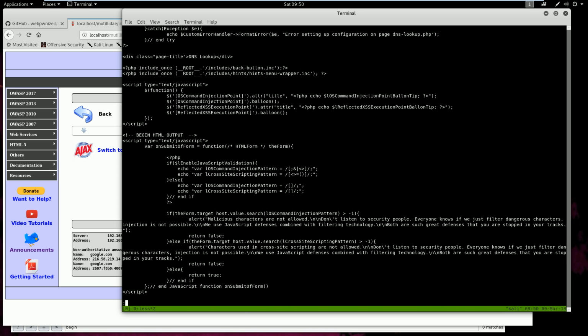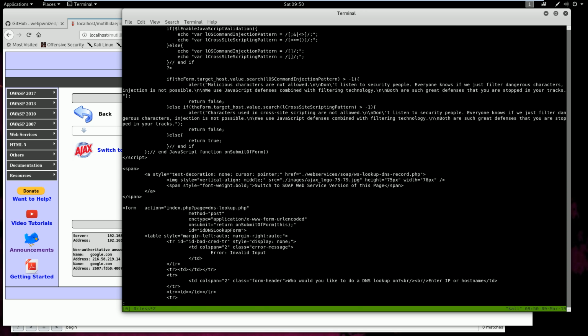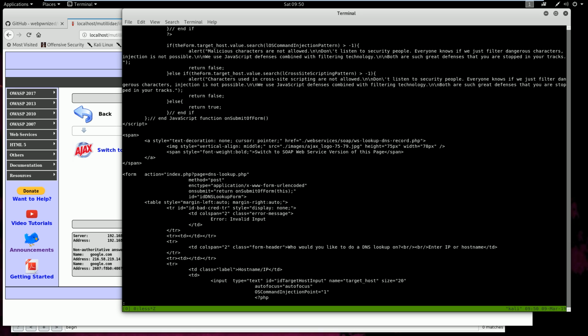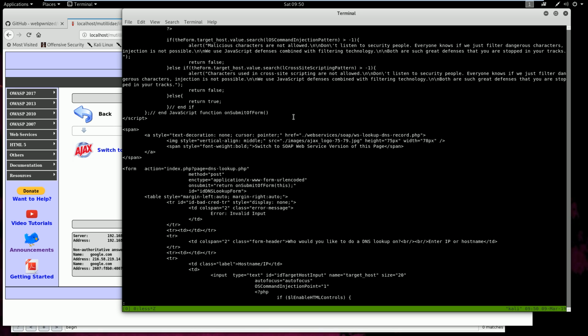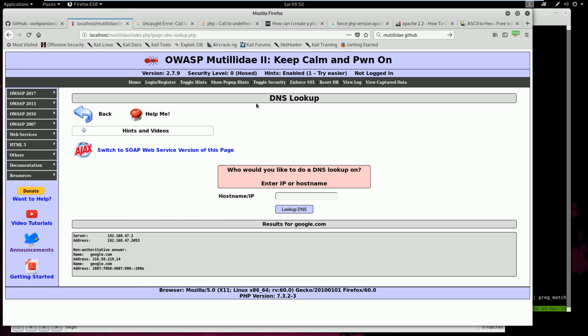It's probably getting all muddled because of this other code that happens. So what this application does, and you can see it up here, and this is another cool thing about Mutillidae, is you can actually toggle security. So you see security level 0.